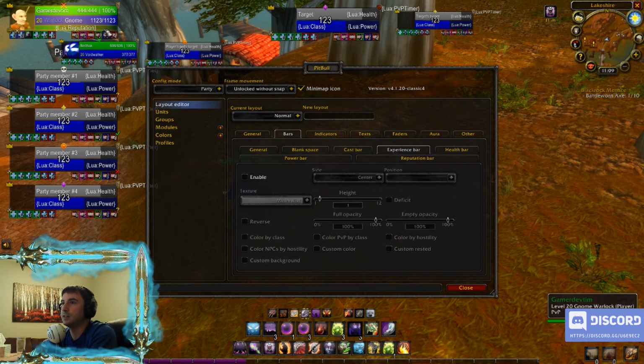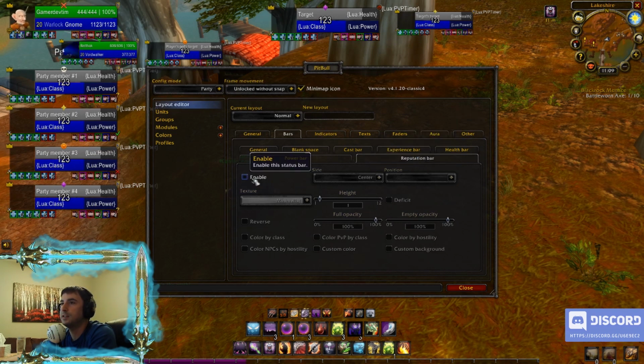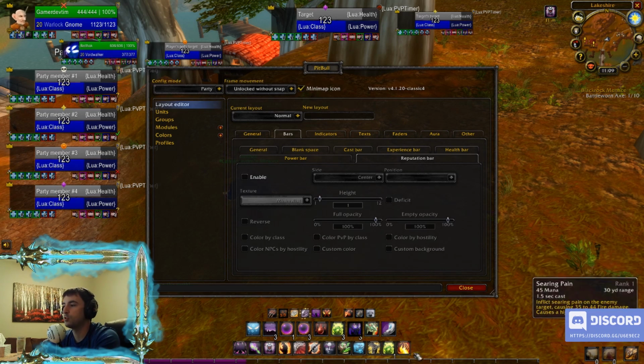You can really bog this down. It looks like I can go to reputation bar and take the reputation bar off, which is really nice because I'd rather have my reputation bar underneath or something I can specifically look up.